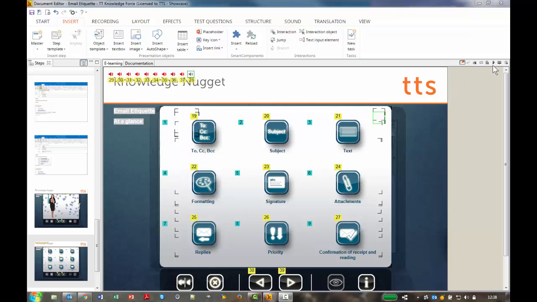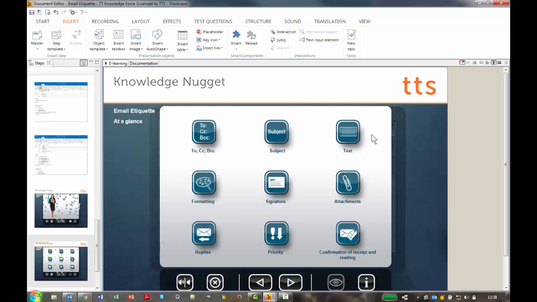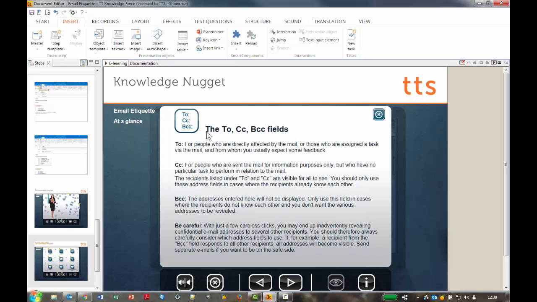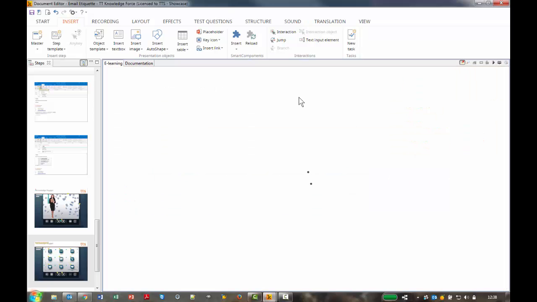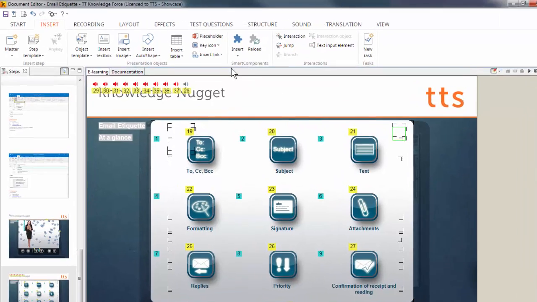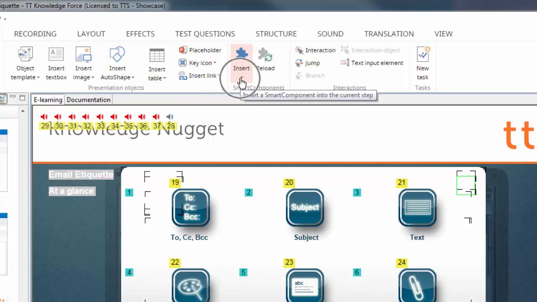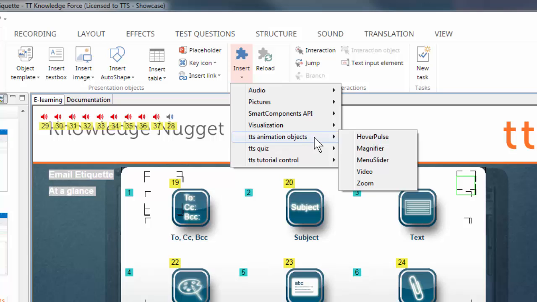With the so-called smart components, we have the possibility to add even more functionality. Let's give you an example. Here on the step you see, as I'm hovering with a mouse across the different objects, certain animations will be played back and triggers will be opened. We have a complete new programming interface built into TT Performance Suite, which enables our customers to come up with their own functionalities, so they can extend the feature set of the document editor.